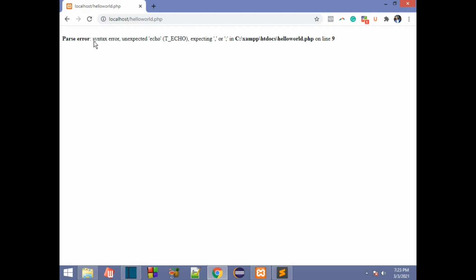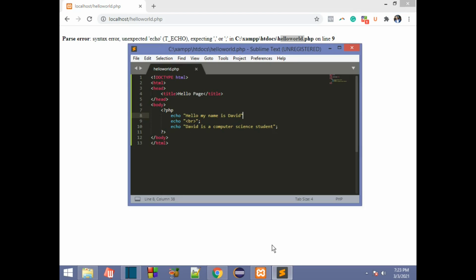Okay, so it says a syntax error, unexpected echo, expecting a comma or semicolon, on line 9 of this file, hello world. Line number 9 here is telling us that there was an unexpected thing. So as you can see, if you leave out that semicolon, that's what happens. Make sure that whenever you are done with a line, you put that semicolon at the end. All right, now let's go to the variables.